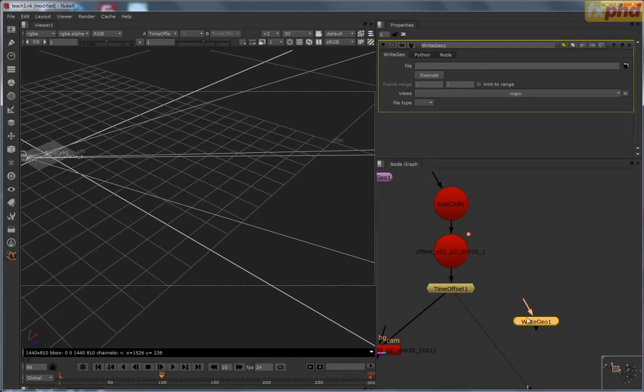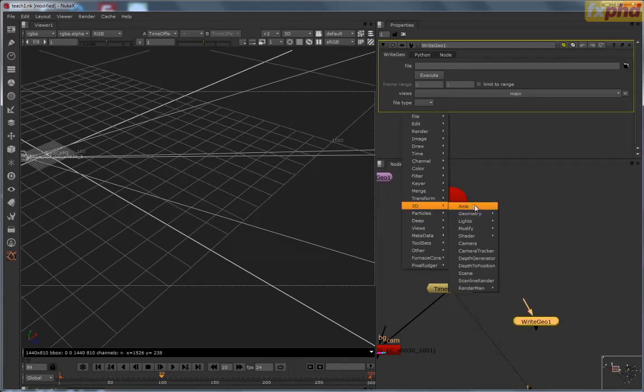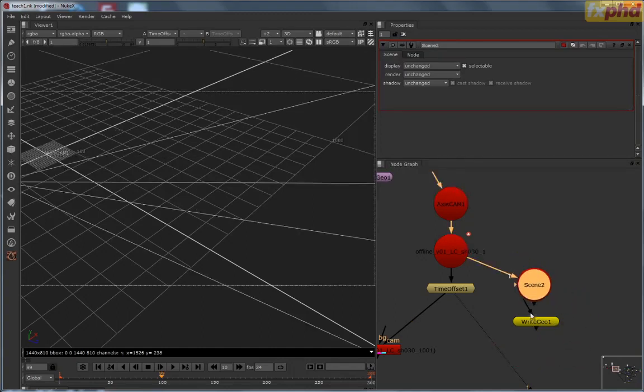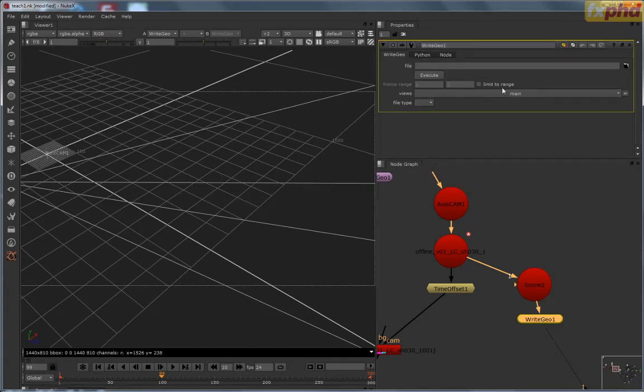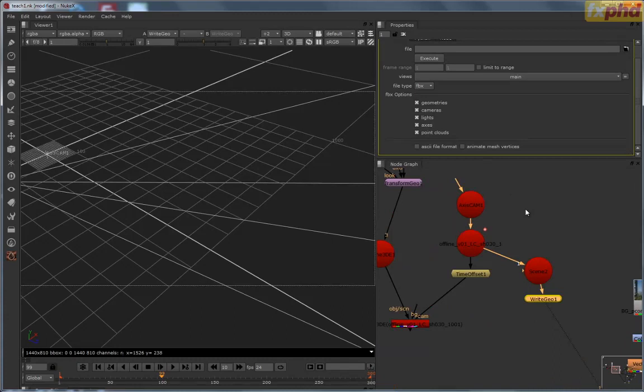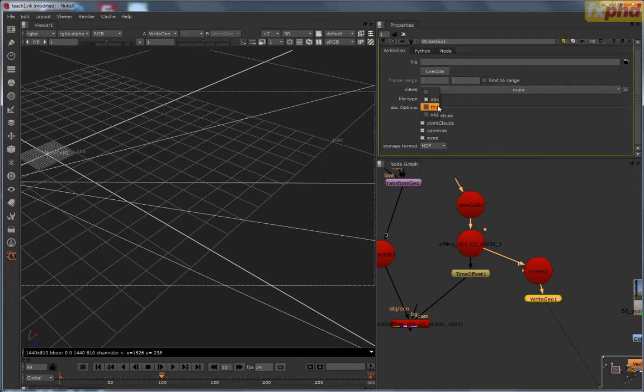Of course, we need to put the camera into a scene, so let's just create a scene just for that and connect to the camera and write geo, and now you simply give it a path and click execute. You want to use FBX. I recommend using FBX. I like to export the camera separate from any other geo just to be on the safe side, and again I'm using FBX because it's tried and tested. It's true that you can use Alembic too, ABC, but for cameras I usually stick to FBX just because I know it works.